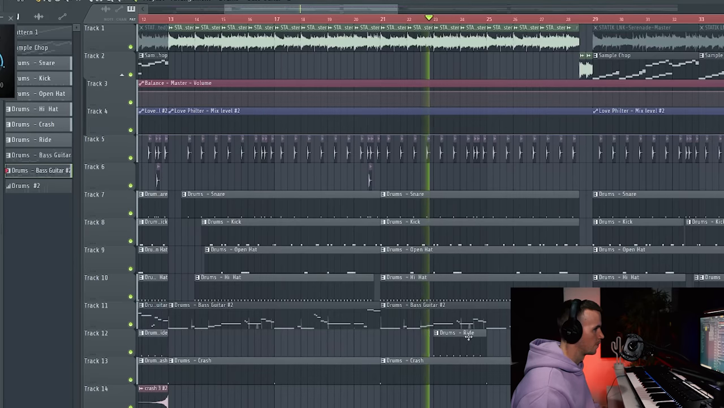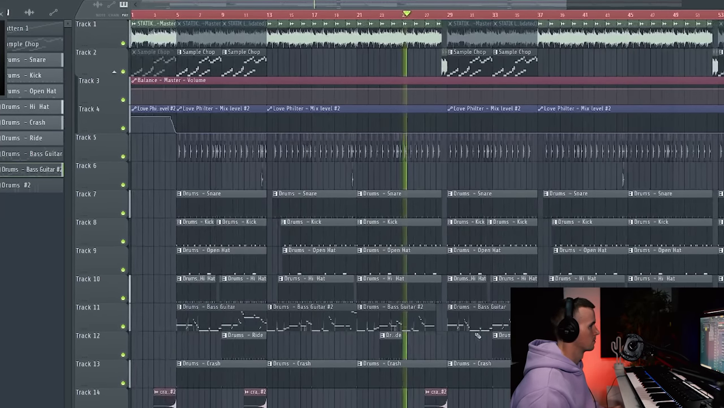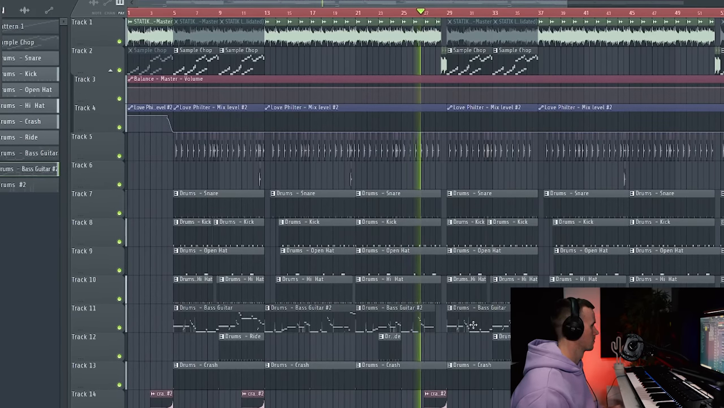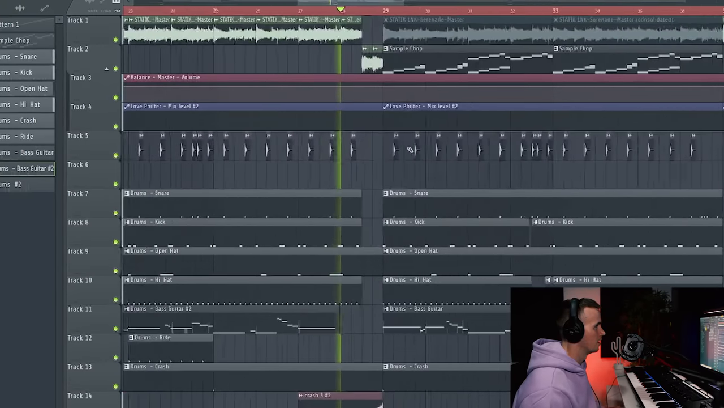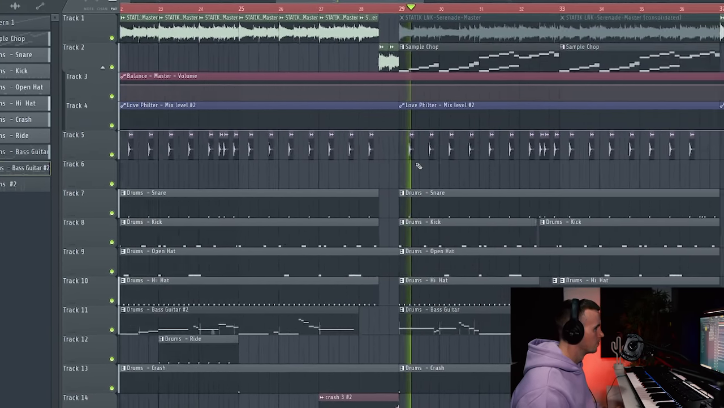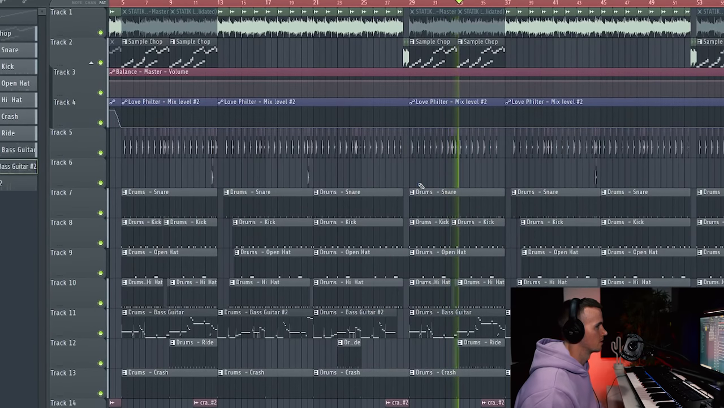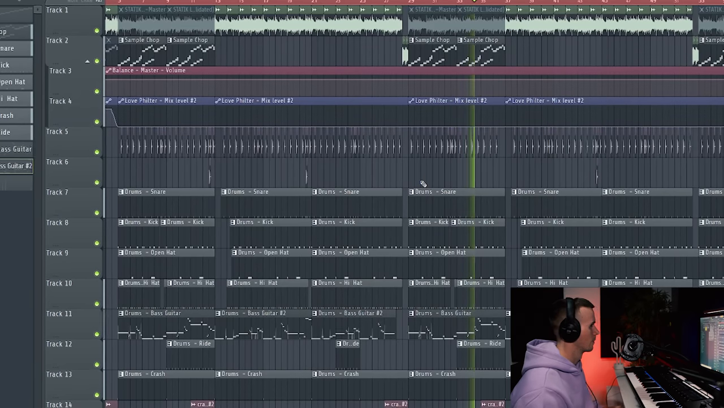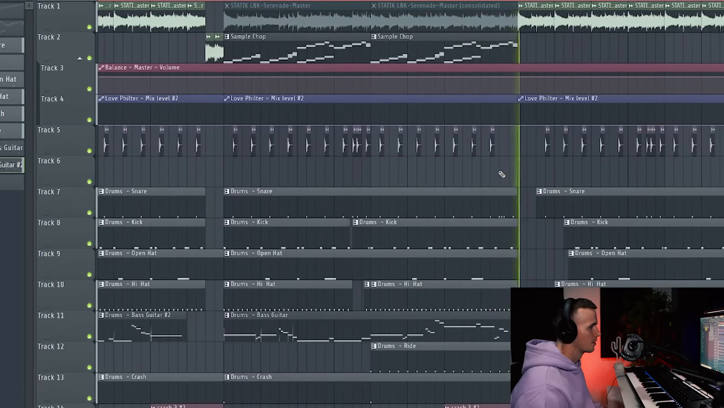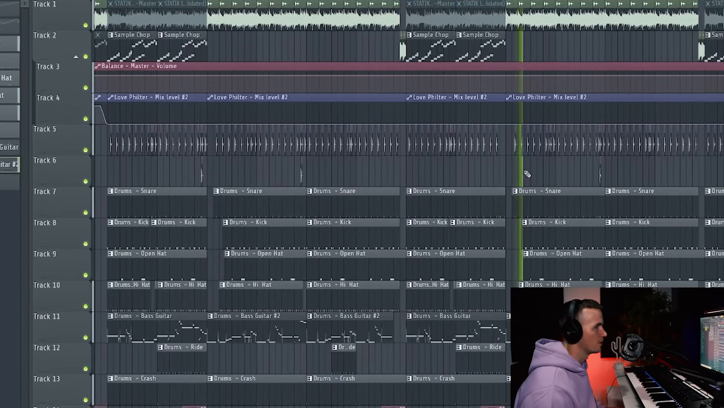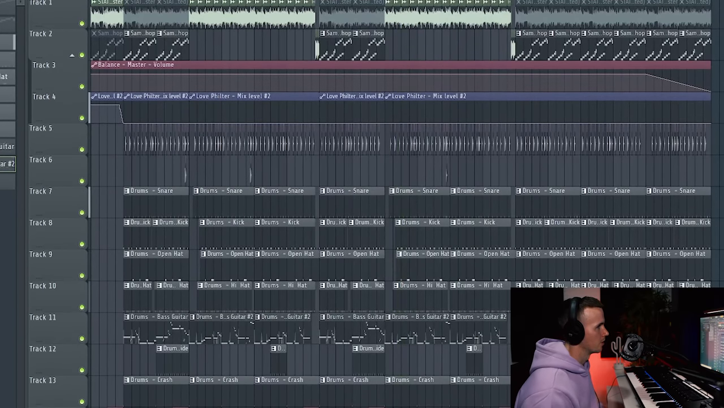Introduce the ride, just to build up a little bit of energy for a second. Sample was enough in this one. And we just come back to the verse, just like the first one. And then for the hook at the end, all I did was repeat it a couple times and then have the last one fade out for the outro.